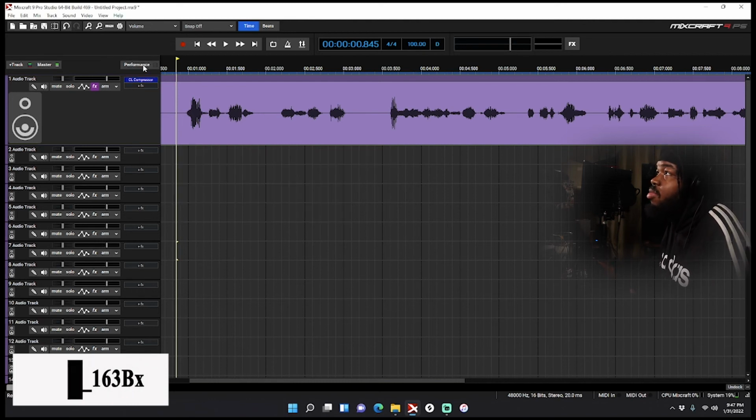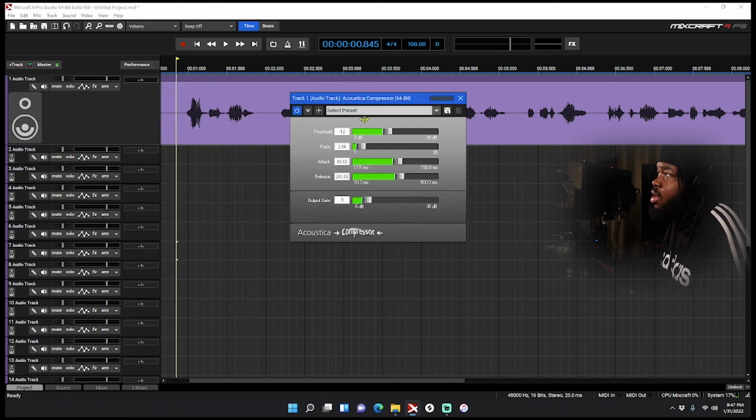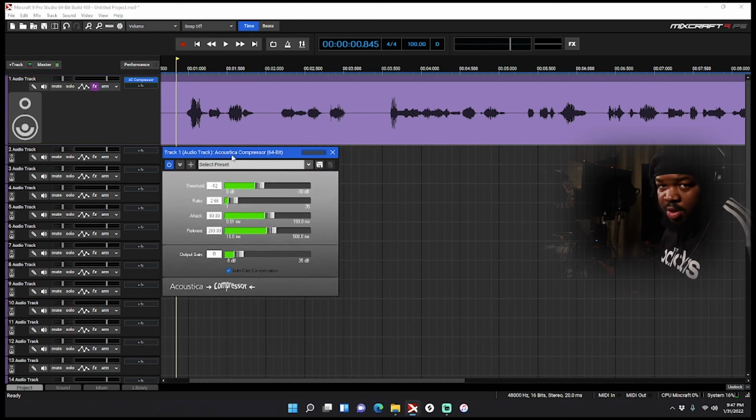So you have your classic compressor and you have your Acoustica compressor, and same stuff. Whatever you decide to use is up to you. Classic compressor never did nothing wrong to me, so I got nothing against it. So right here, I just had it on -10. I think I had 3.5.